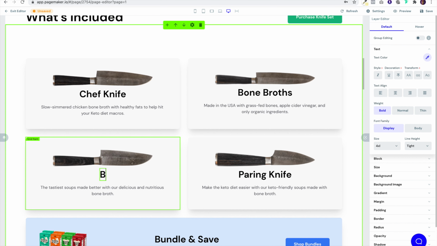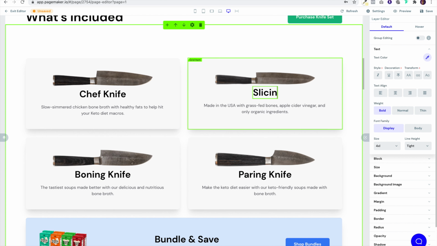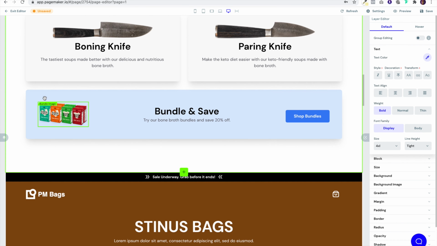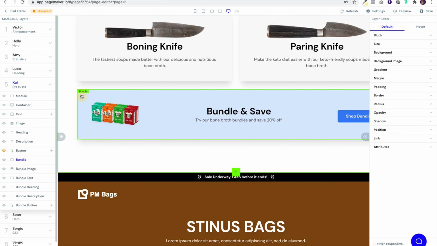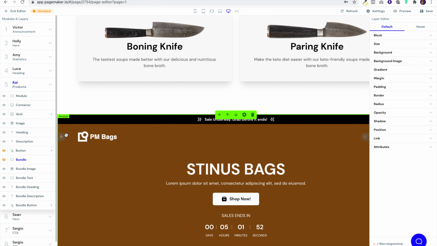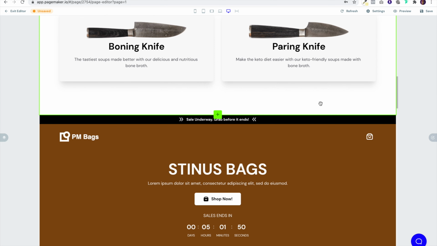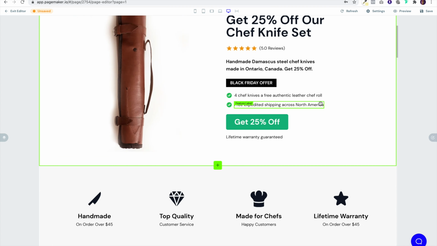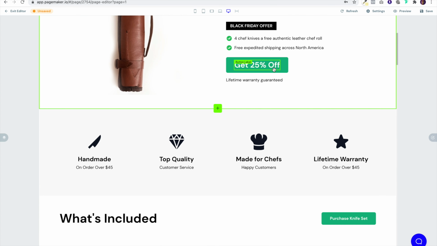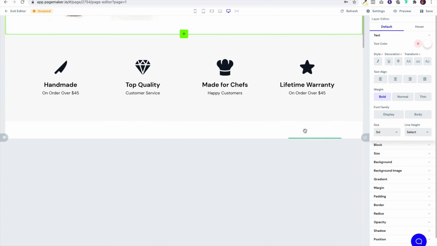I'm just putting random titles here, guys, just to give you an idea. I don't want to add this. I don't like that. This bundle thing, there's no bundle here. It doesn't make sense. So let's just hide that as well. Okay. Remember, it's always good to have a bird's eye view here. Cool.